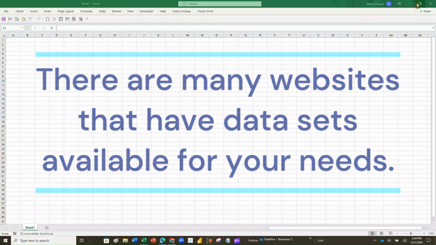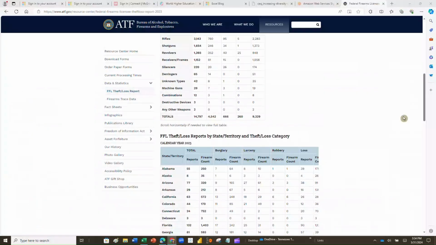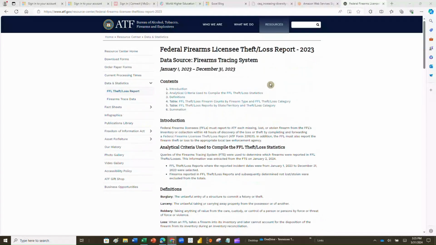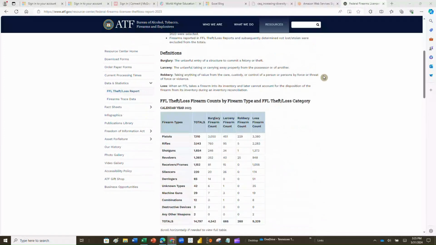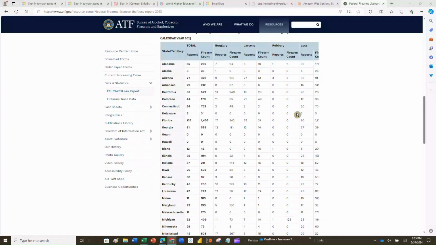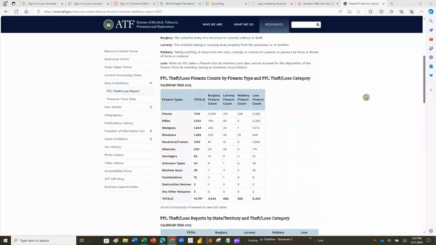So let's go to a website that I found. It's a very simple website. I went to the ATF website for the federal government, and I happened to find this data. This is about theft and loss reports for firearms in the United States, and I think it's for 2023. Yes, it's for the annual year, January 1st, 2023 through December 31st, 2023. And I found these data tables. They're really kind of interesting, but I'd like to download them and analyze them even a little bit further. In fact, this data table, you can't even see the whole thing, right? So how do I do that?